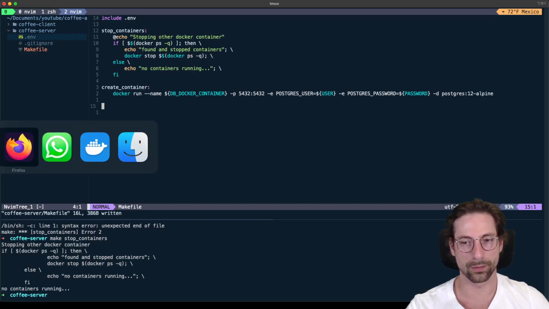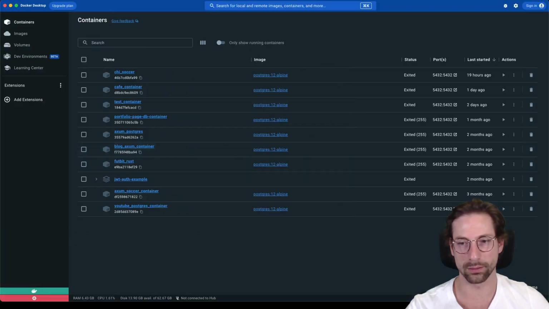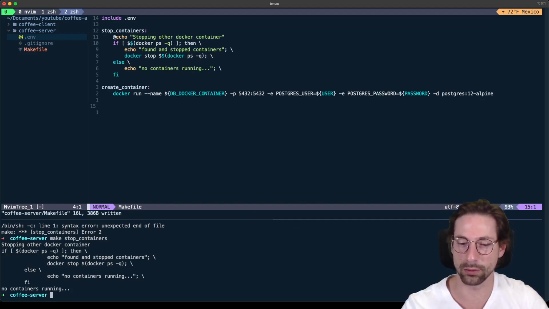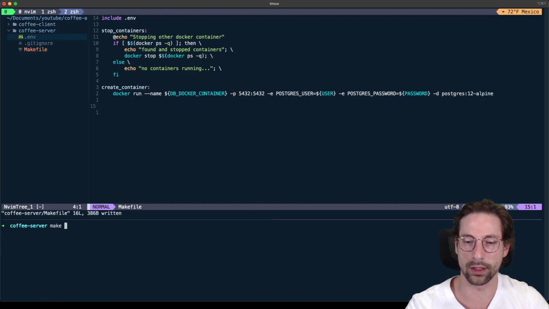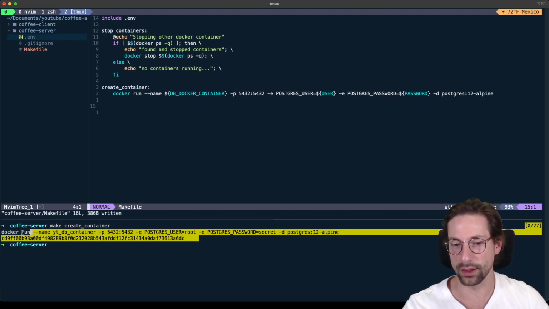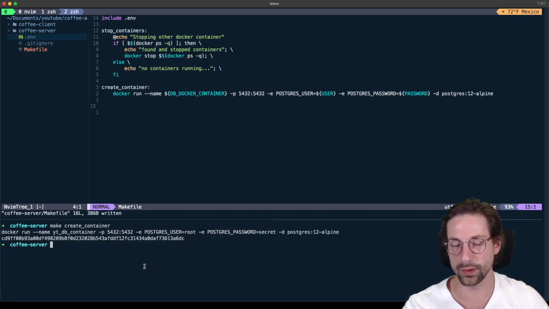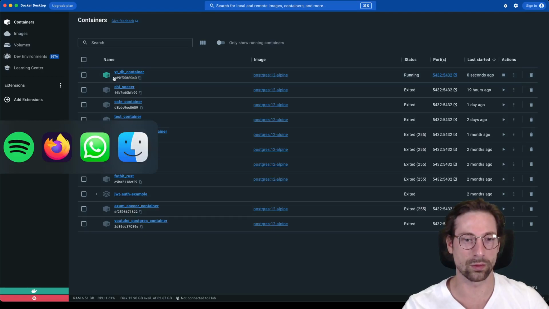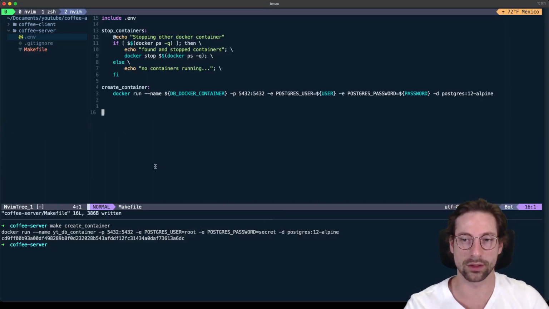So I'm gonna pull up the Docker desktop application, and right now I have no images running. So I'm gonna do the following. I'm gonna run my create container command, and you should be able to see this. So when you see that, it means that you created correctly the image. And here, as you can see, I have the YouTube DB container successfully created. So that is how we create our Docker container.